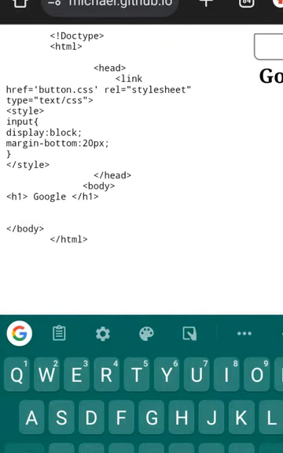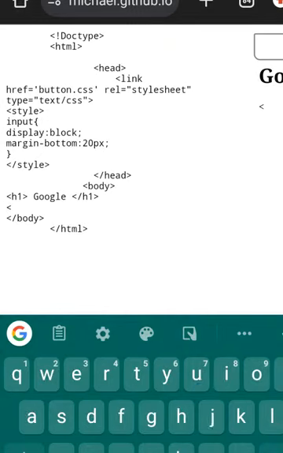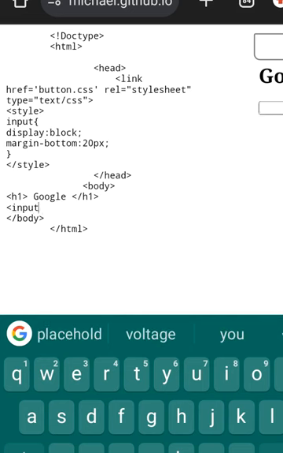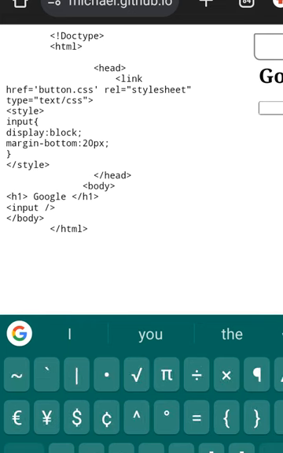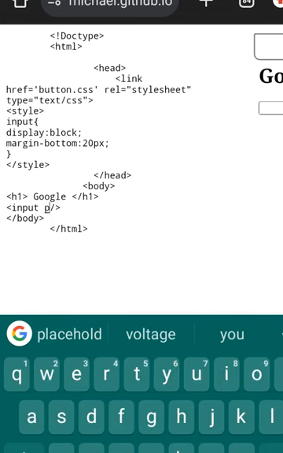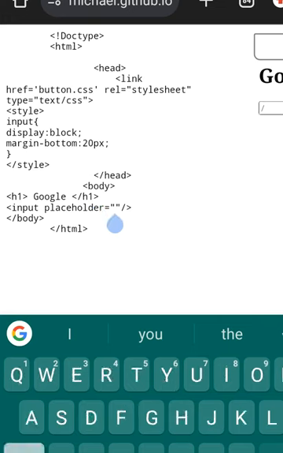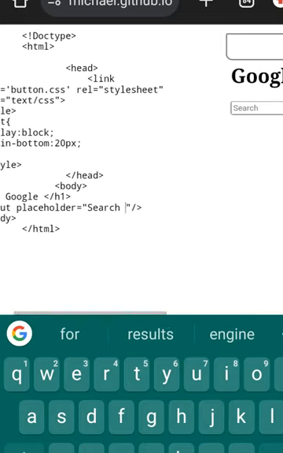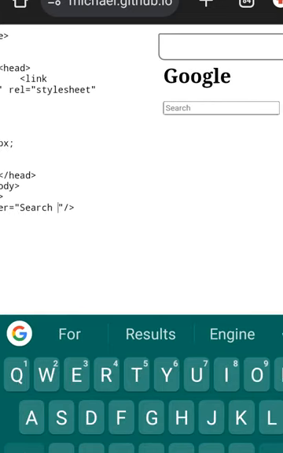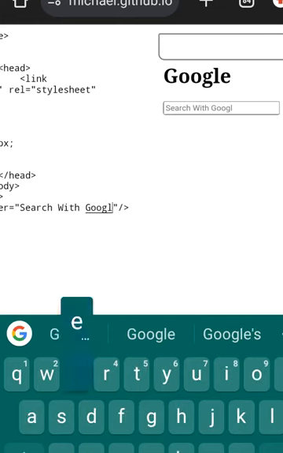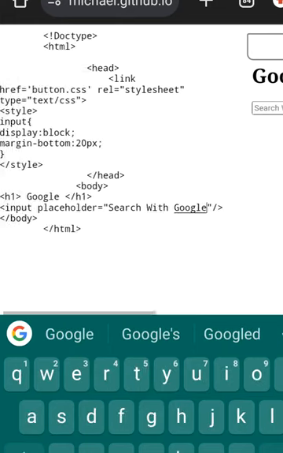The next thing I want to create is an input. I'm just going to write an input as we used to do, then give it a slash to finish. But inside this, I want to give it a placeholder. Inside this placeholder, I want to have "Search with Google". As we write it in, as you can see, it's moving into the input. Search with Google.